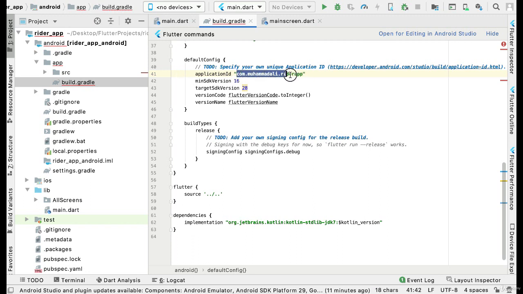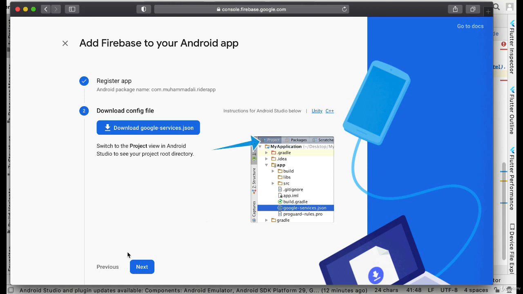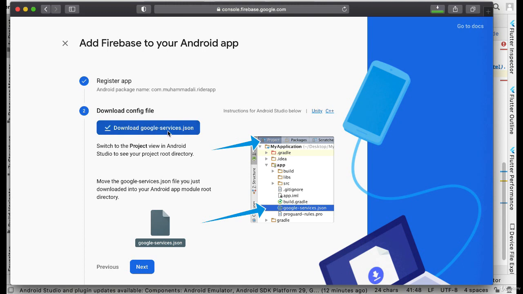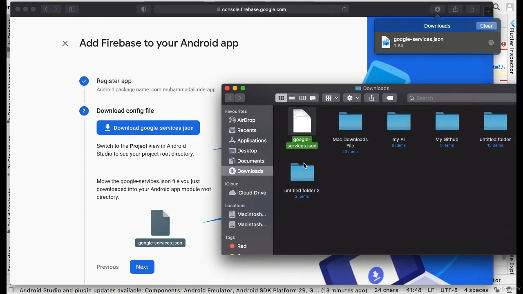So I'm going to copy it and then go back to your browser and paste it here. Here you can see it, and then the app nickname, which is optional, and also this is optional, so you can just ignore this one. So register app. And now the next thing is to download the google-services.json file. Click on it and it has been downloaded successfully. Here you can see this file, it is inside the downloads.